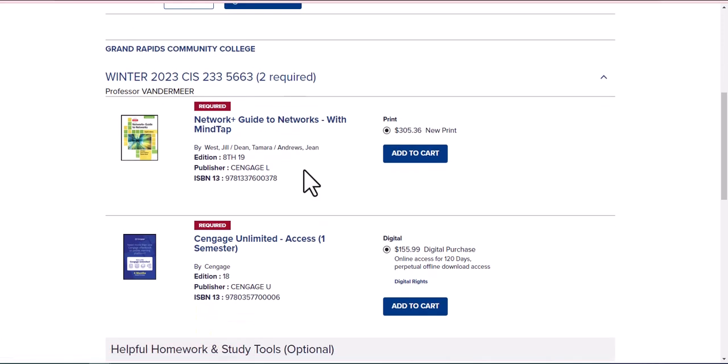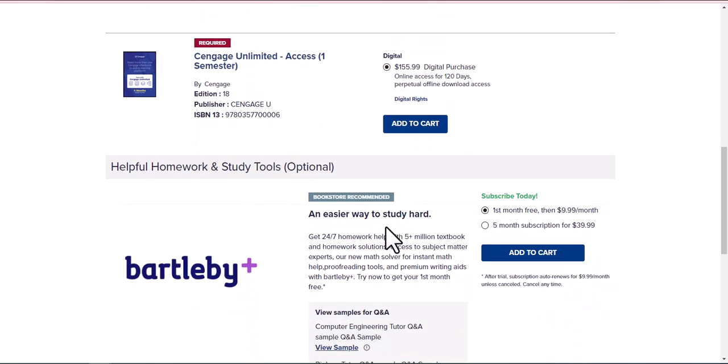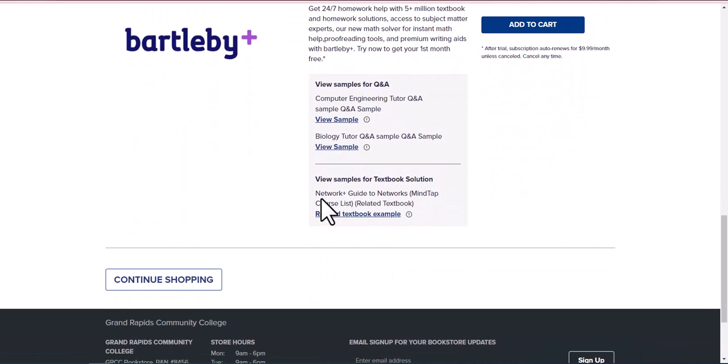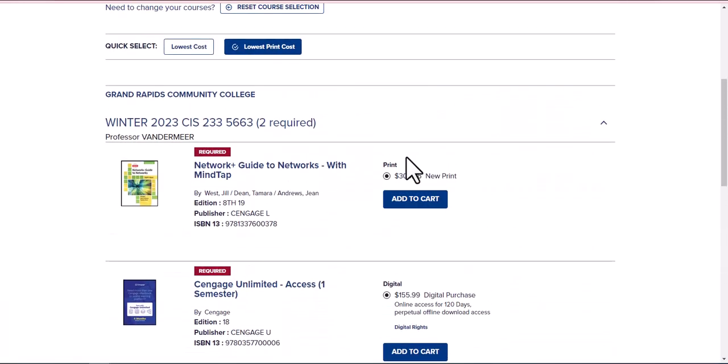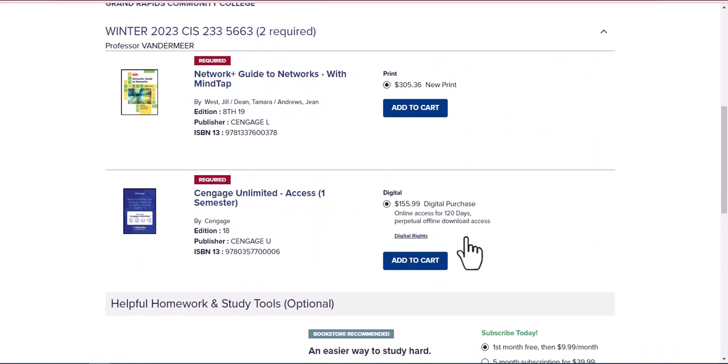Okay, this is what the bookstore tells you. Two required: the printed copy for $305 and the digital copy for $156. And then it gives you some optional items. No, this isn't true. You do not need to spend $460 on textbooks for this class. Not true. You don't buy the physical copy.